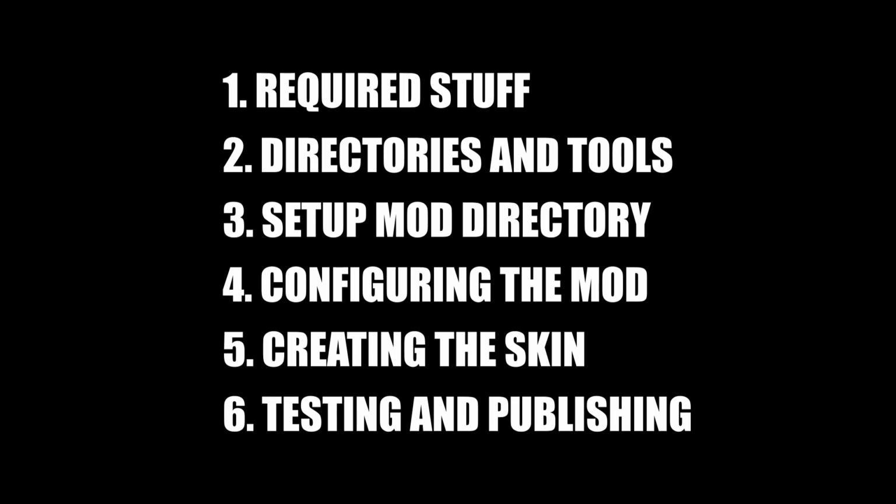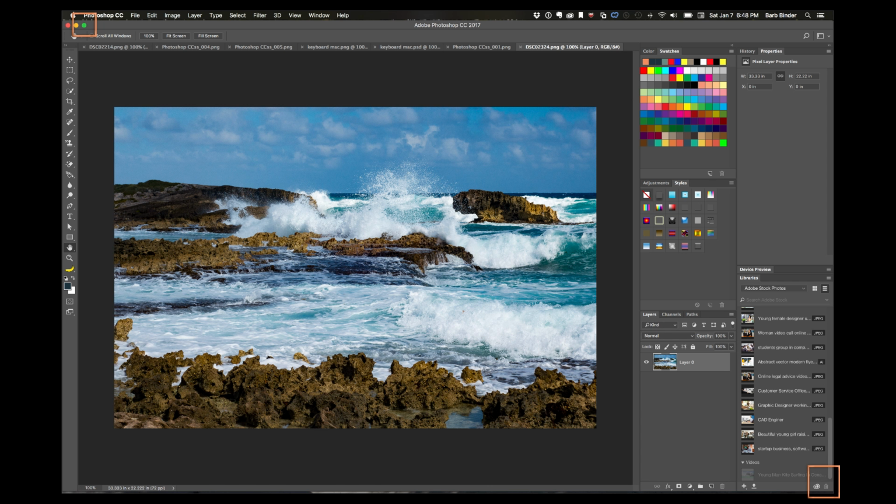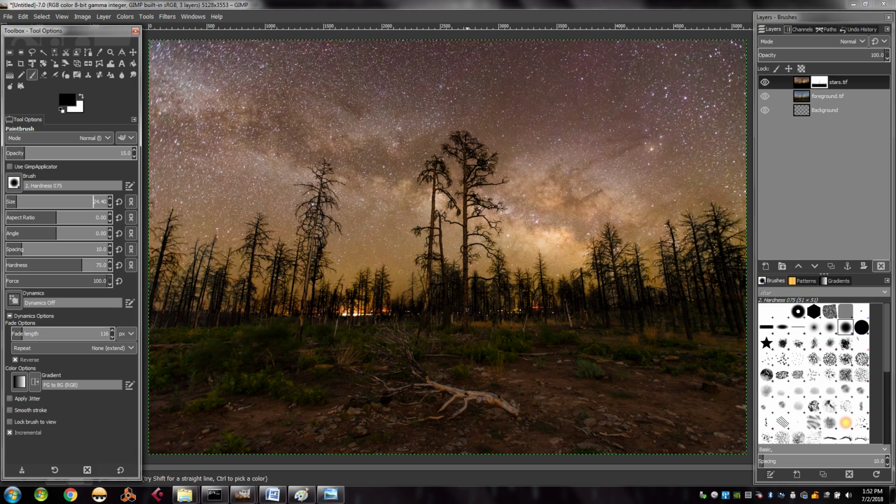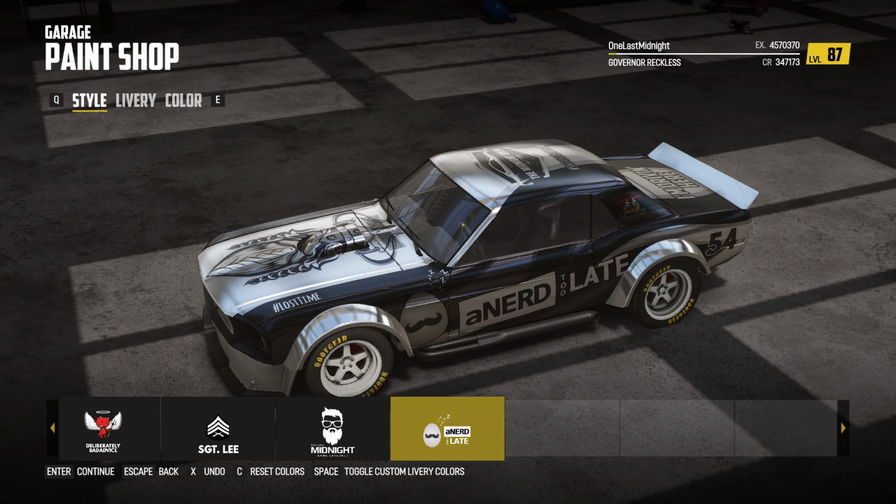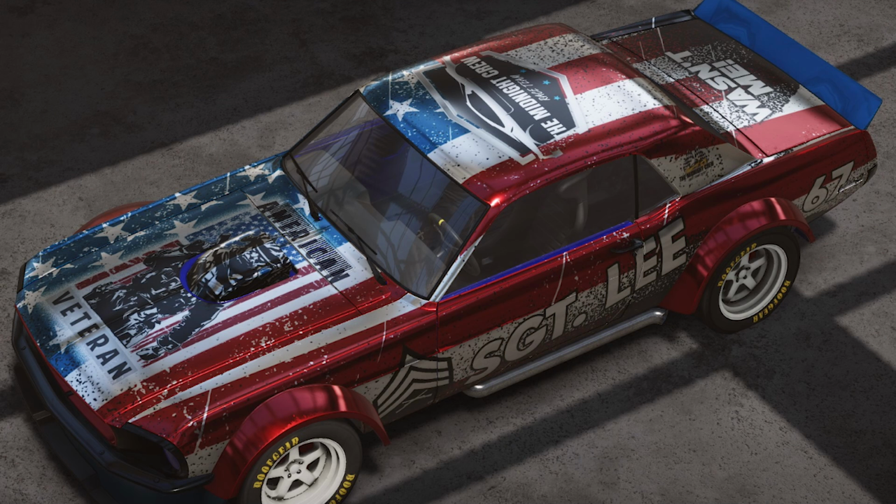This video will be divided into chapters. It does require some skill either in Photoshop or GIMP, and it is somewhat of a tedious process. But once you do your first couple of skins, creating new ones will be a little bit faster.